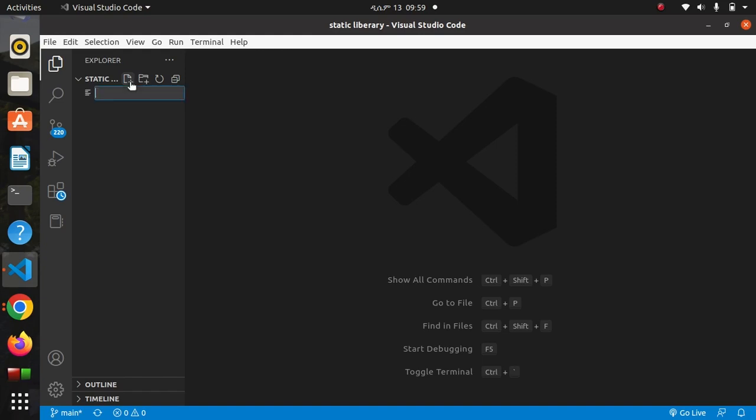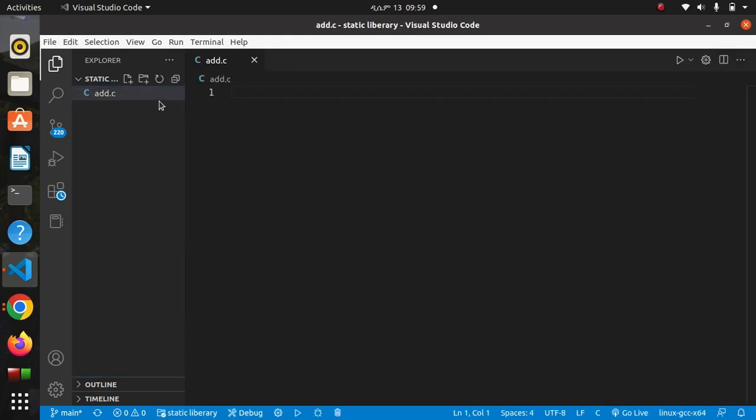So here let me create just two functions. Let me name the first function add.c, and the next function sub.c. The add.c function will perform an addition of two numbers, and the sub.c function will perform a subtraction of two numbers. So let me write the code.